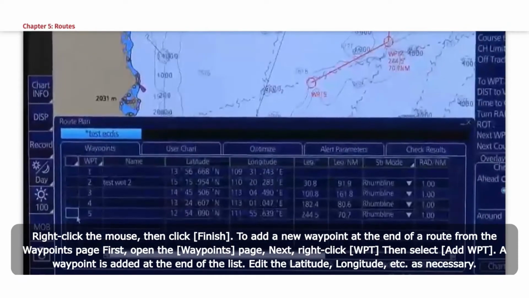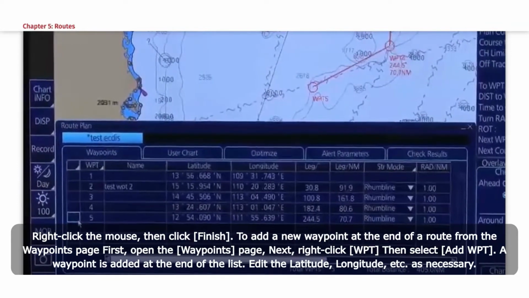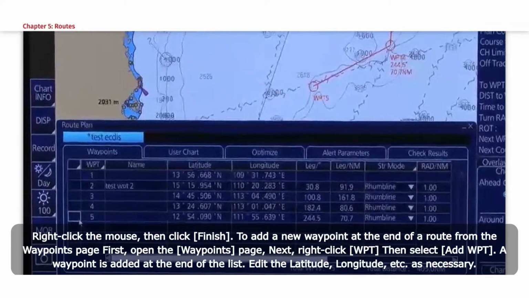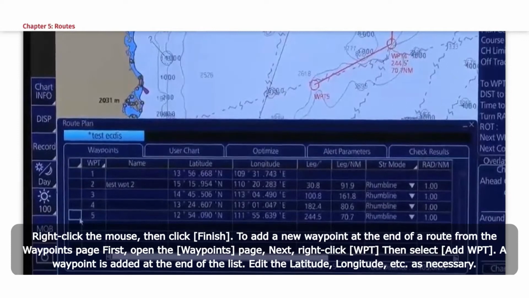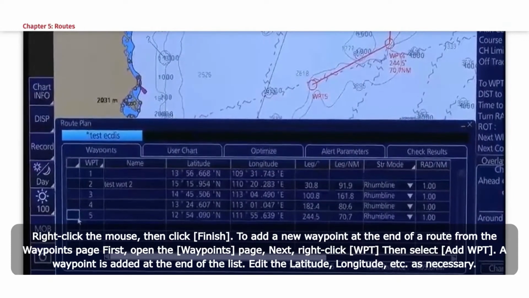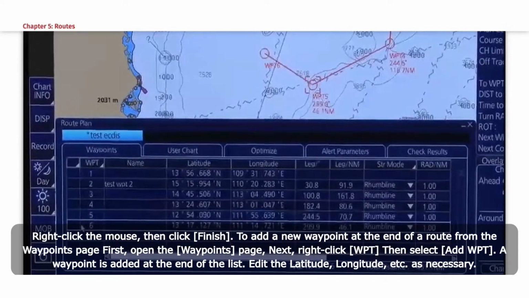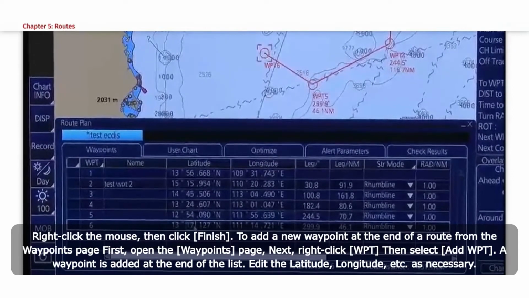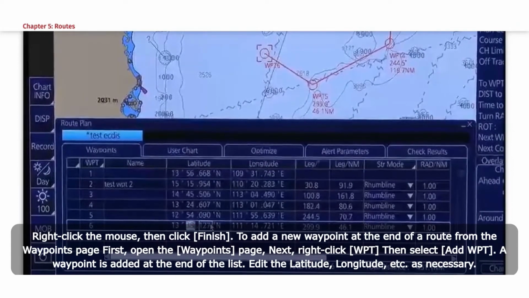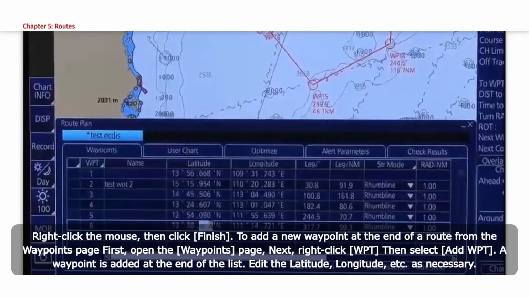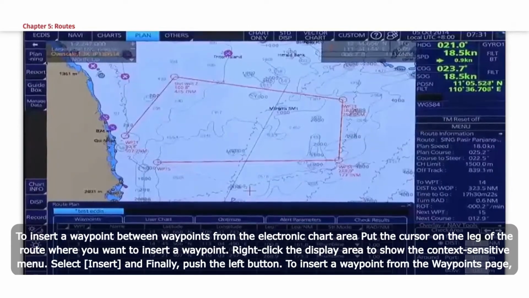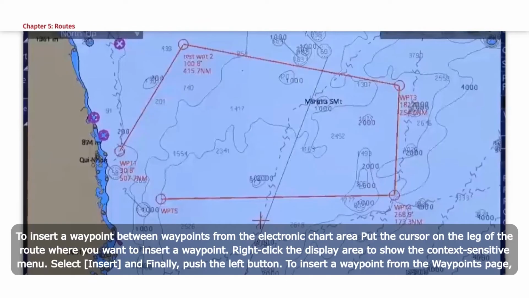To add a new waypoint at the end of a route from the Waypoints page, first, open the Waypoints page. Next, right-click WPT, then select Add WPT. A waypoint is added at the end of the list. Edit the latitude, longitude, etc. as necessary.